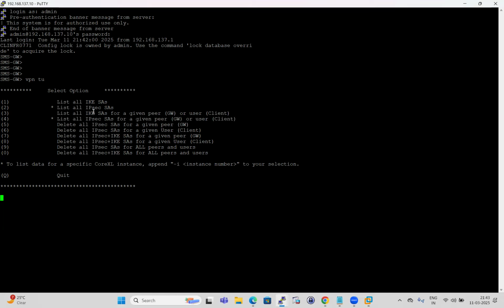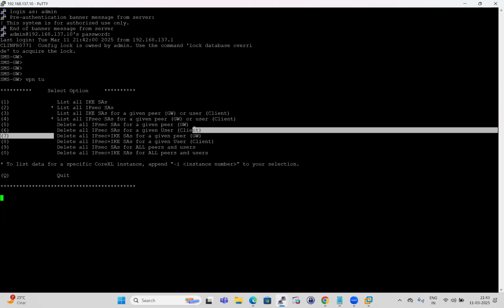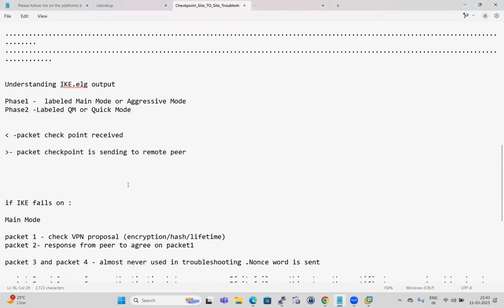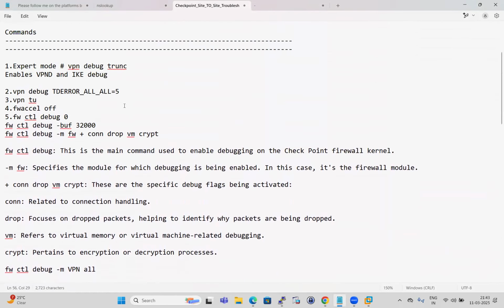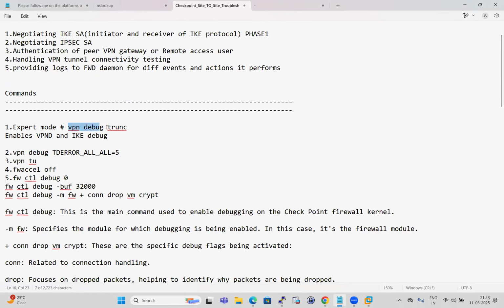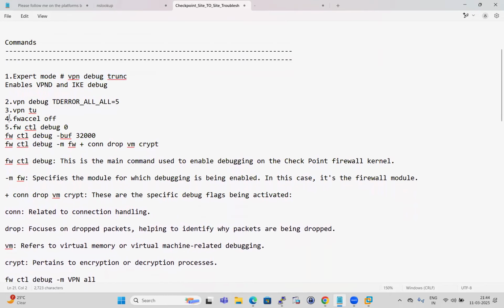But I'm going to explain each command. I'm trying to explain the commands, guys, which are very, very useful in production. Okay. So this is the menu of vpn tu. You can also delete, guys. If you want, you can delete all IPsec SAs for a given peer, or delete for a given user. So this command is very, very important, very useful while doing troubleshooting, while checking tunnel related things in the Check Point firewall. Okay, guys. So once your debug has been done related to site-to-site VPN, I will just suggest to you this command, vpn debug trunc, and then kernel debug we can use.